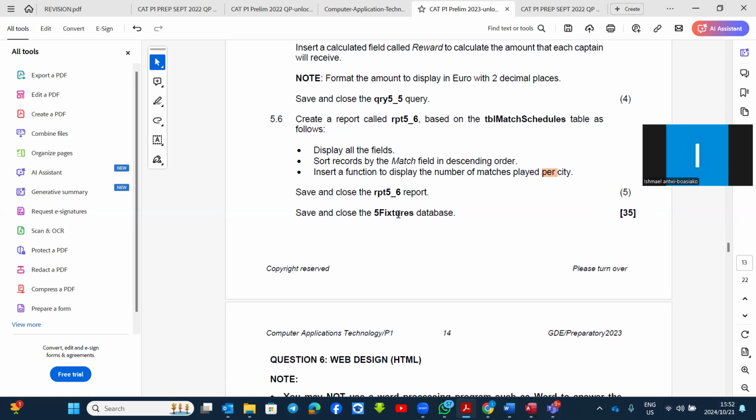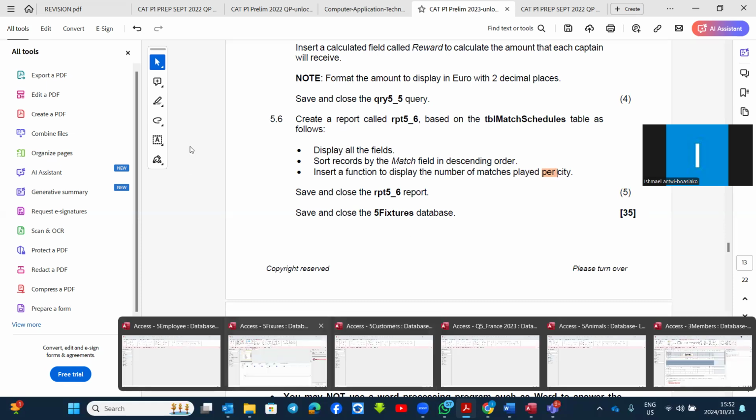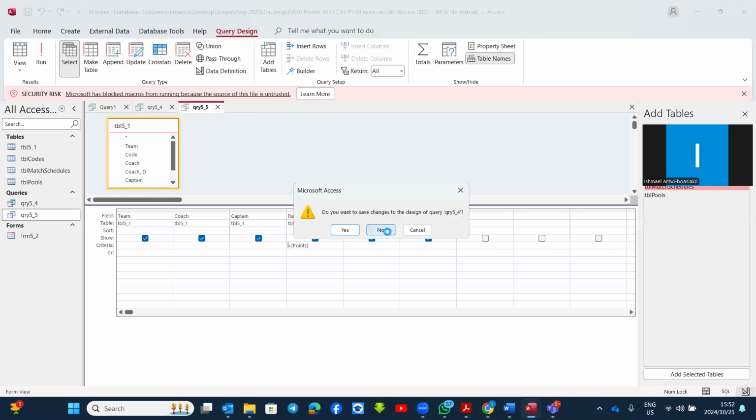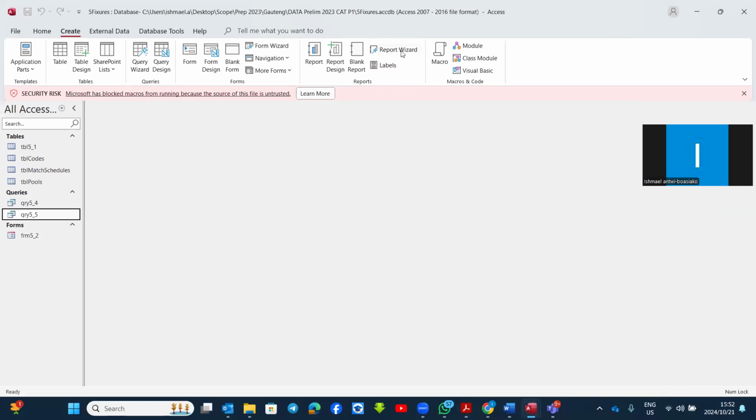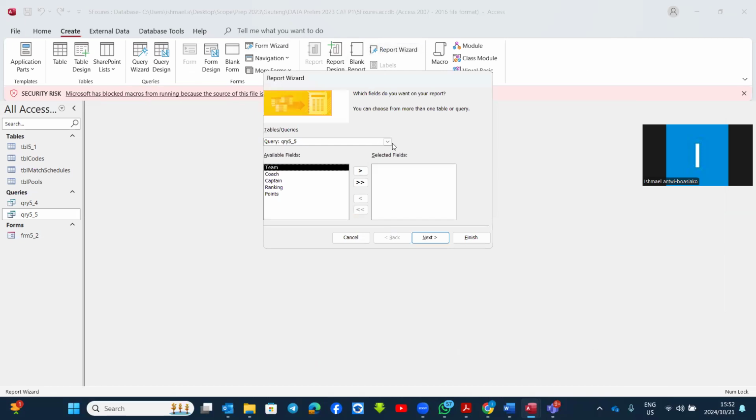Right. Now let's look at that one, 5 fixtures. We are going to create a report called RPT5_6. So we go to create, and then report, we use report wizard. Whenever you are creating a report or form, use the wizard. Report wizard. Now it should be based on TBL match schedules. And according to the question, we have to display all the fields. So you double click on this one.